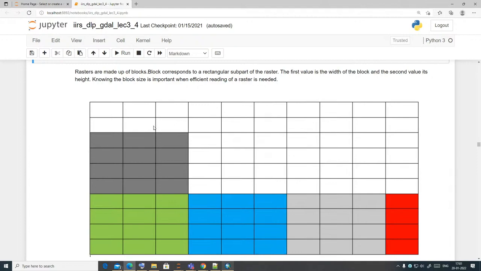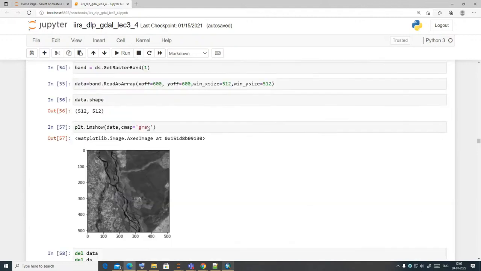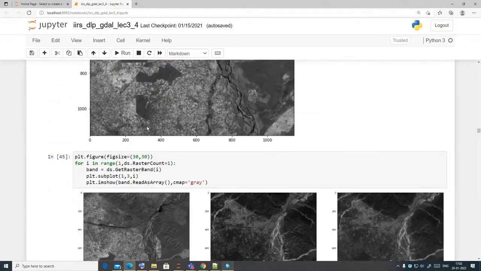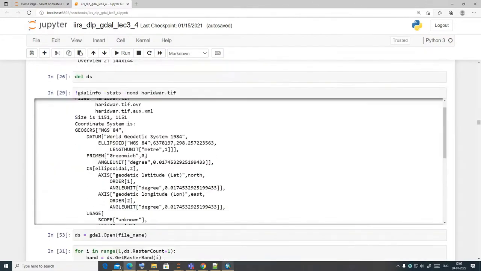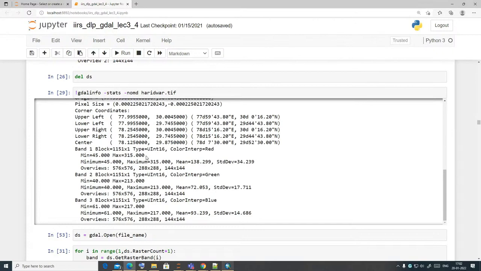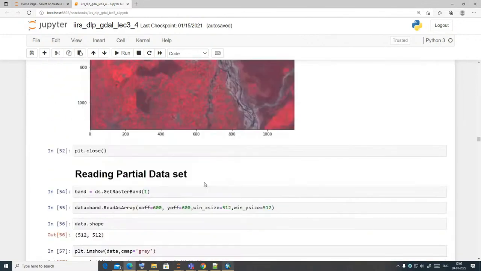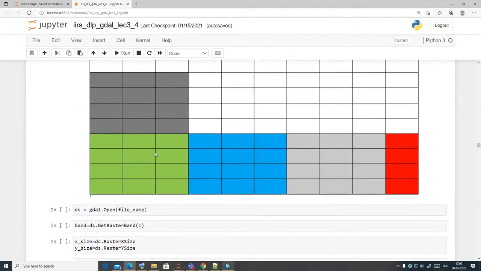So first value, if you see the block size here, it was showing the block size of this band one as 1151 cross 1. So this image is stored in blocks, with a width and height. This block is one row, you can say. Then depending on your format, this block size may vary.